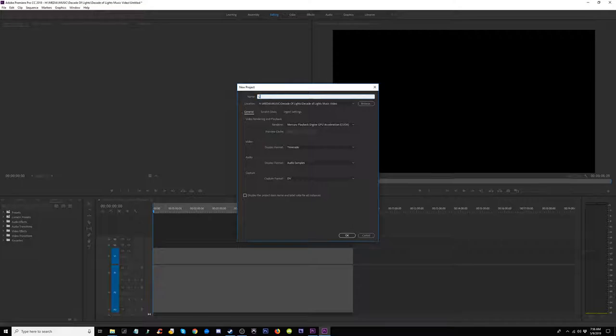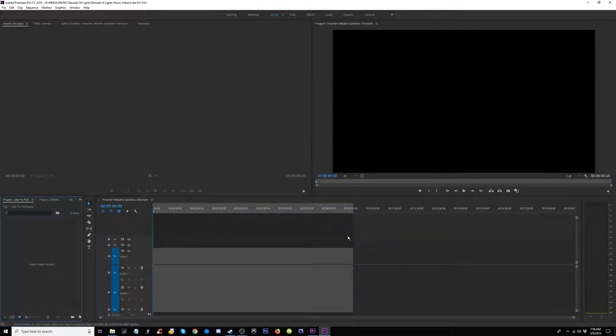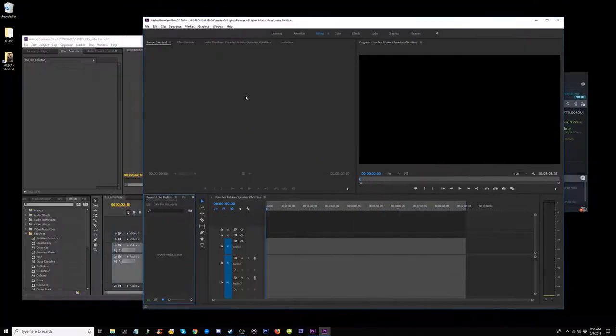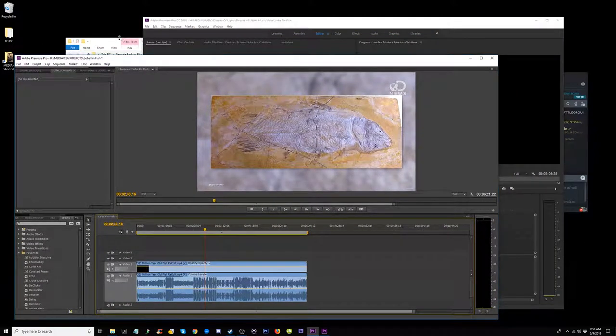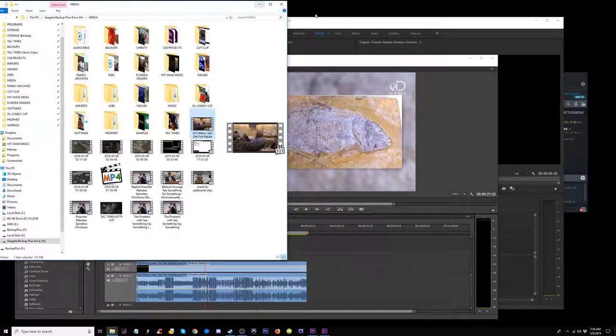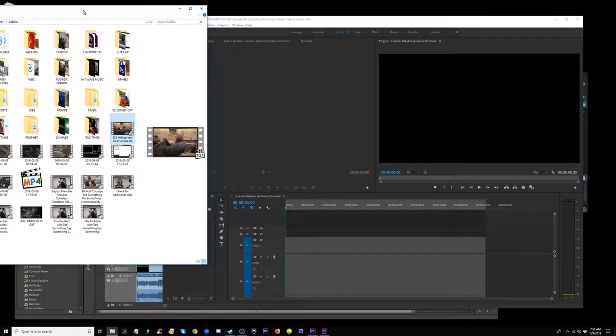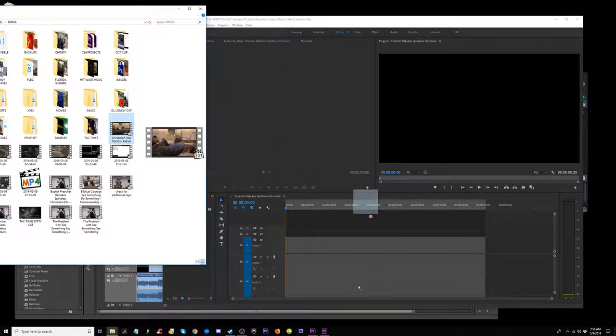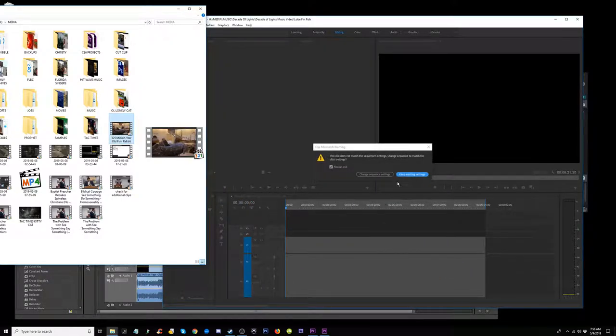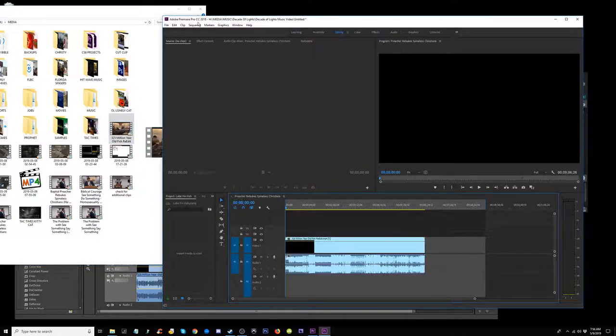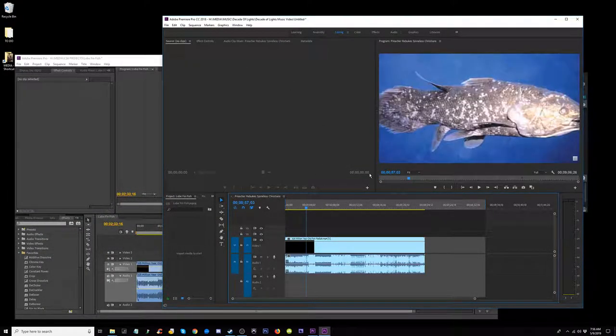Okay, lobe, fin, fish. Hit OK on that. And then what I'm going to do here is get to my folder, drag in my pre-edit of the lobe, fin, fish. All right, so we got that there. We're going to change the sequence settings so it changes to what we had.